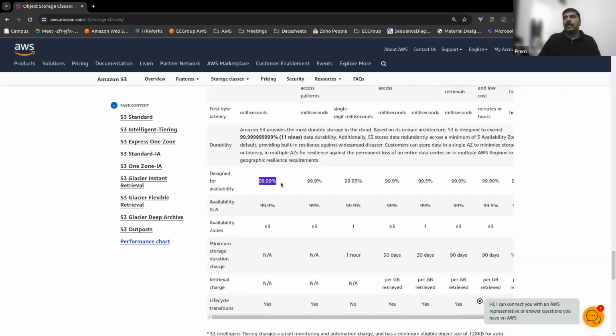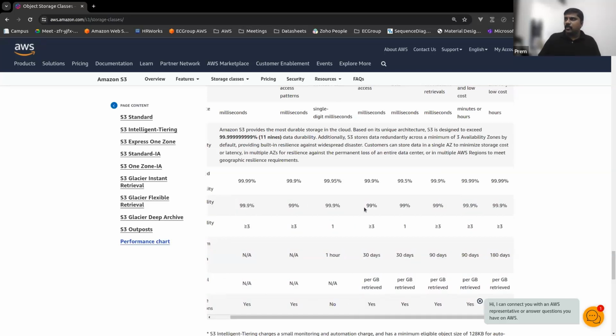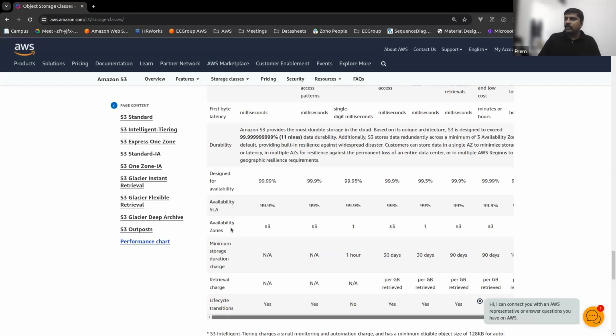Availability 99.99 percent of the time. And see, this is 99.99, this is 99. You don't have to remember these numbers. This is of no use. Okay, just 99% or 99.99. Availability SLA. I don't know what SLA is also. You don't have to remember.